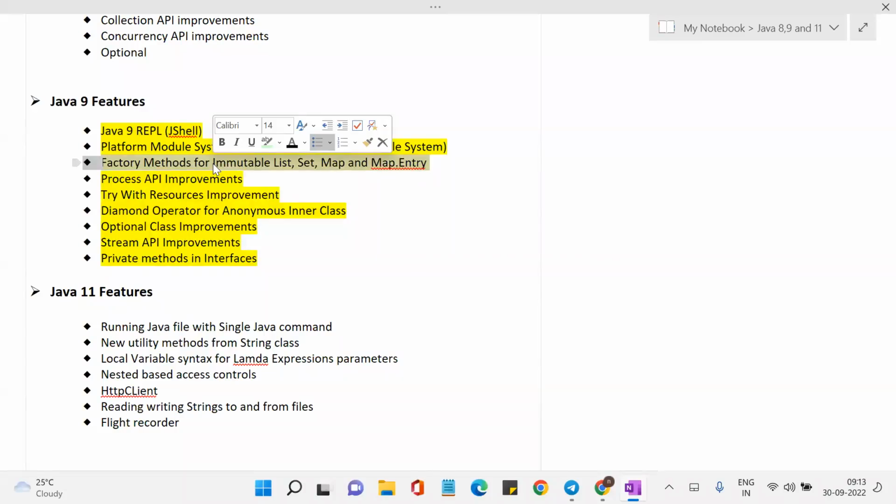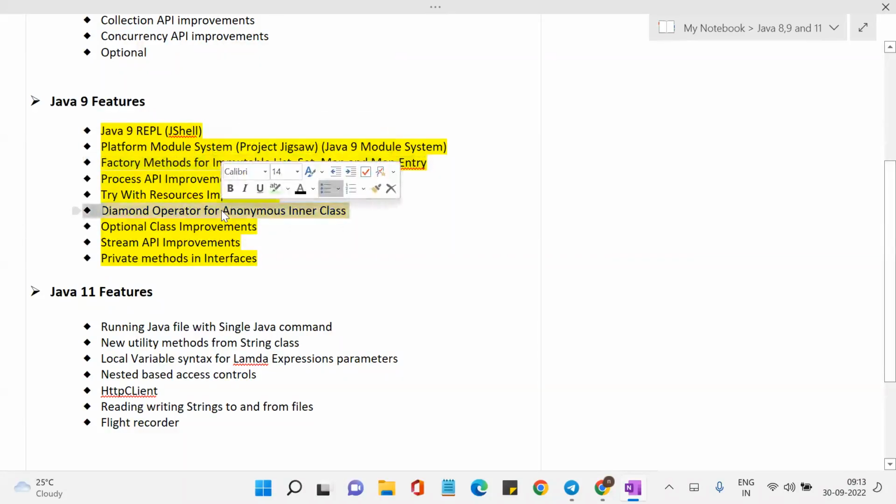Diamond operator. Diamond operator is nothing but whenever you are writing generics, if you are creating a list object, in brackets you will put an integer or string, right? So those are called generics. Whenever you are writing that greater than, less than symbol, whatever you're putting, those are called the diamond operator. It's already available in Java 1.5.